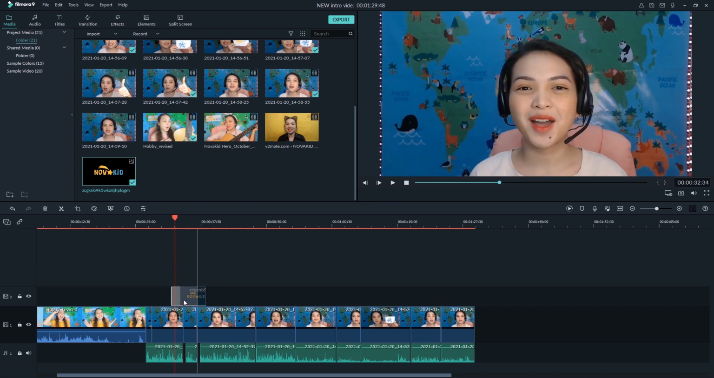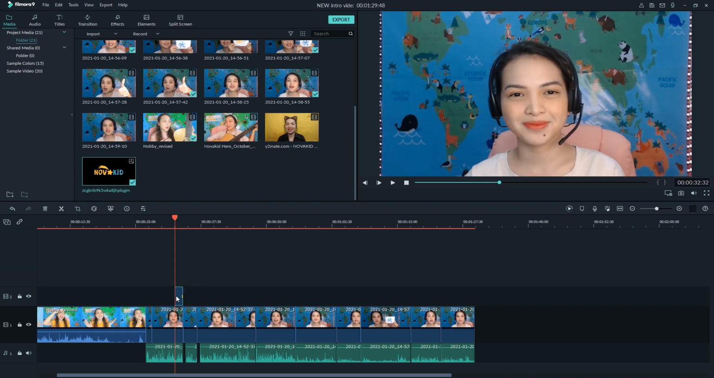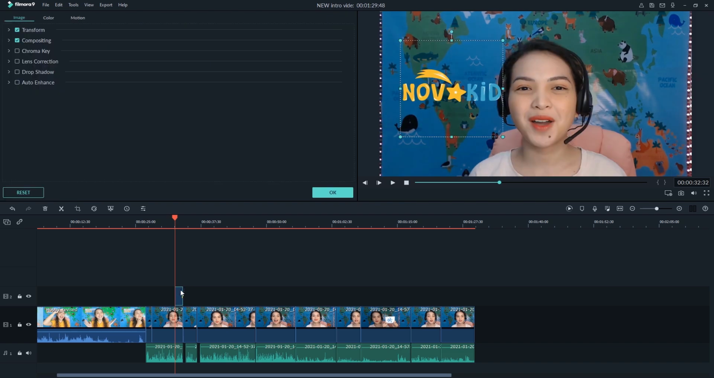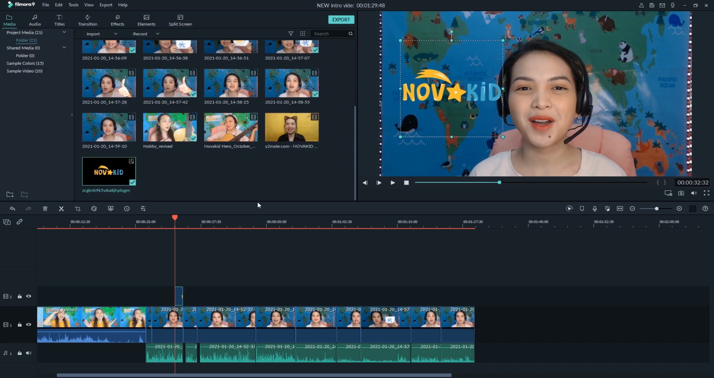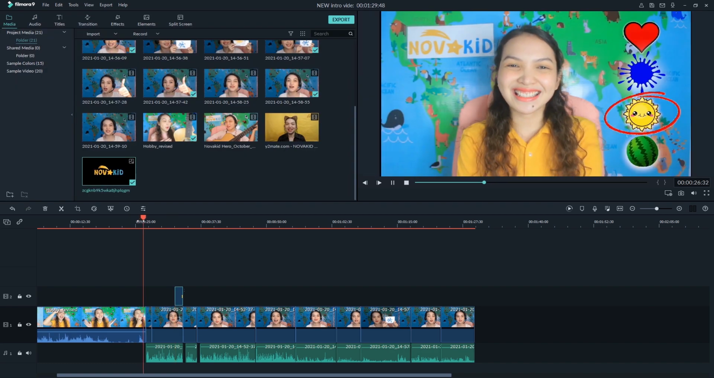You can do so by holding the last frame and move it from left to right, depending if you want to prolong or shorten its appearance on the screen. Para hindi plain yung pag-appear ng logo, we can add effects. Double-click the logo and click the Motion tab. You can choose different effects kung paano lalabas yung logo, but for me, I chose the boom effect. After choosing, just click the OK button, and here's what it looks like.